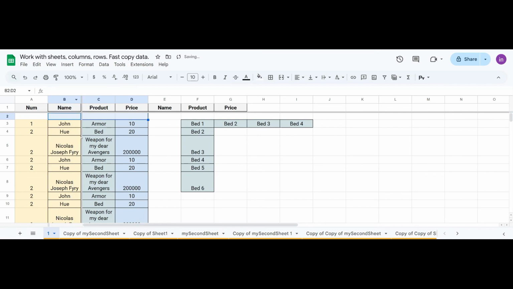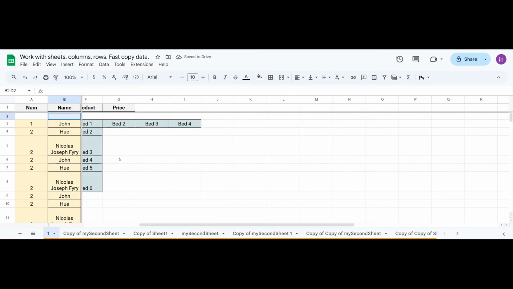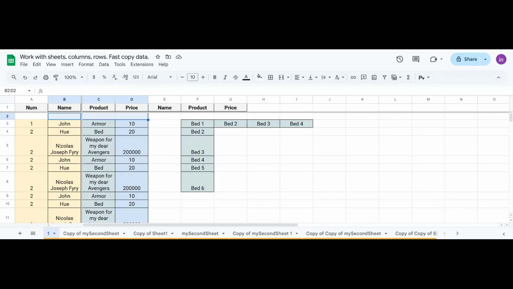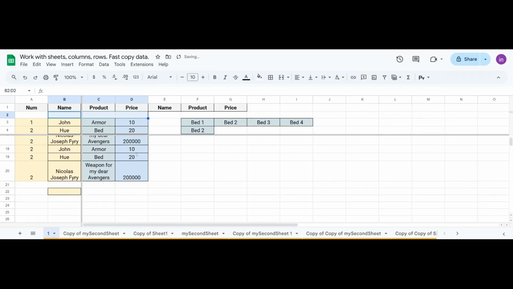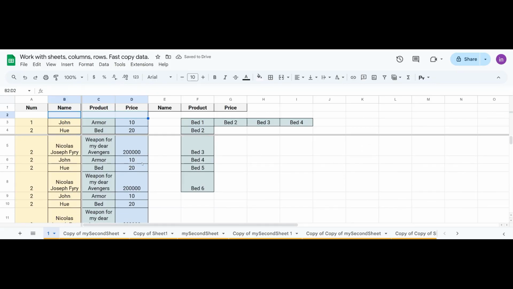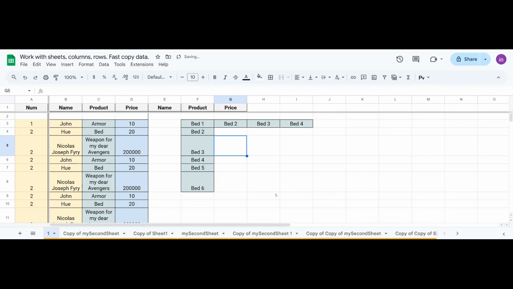Now everything works and we have two frozen columns while scrolling. The same method can be used for rows. Just drag the bar as far as needed. I think this part is clear. Now let's move on to the last part of the lesson, working with sheets.